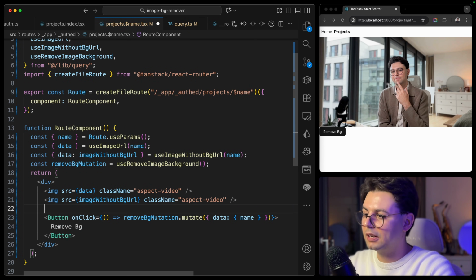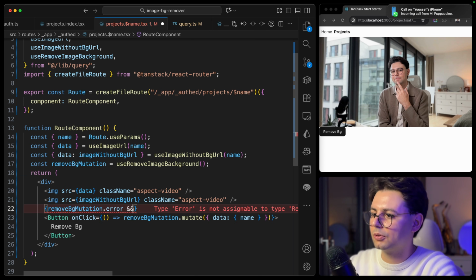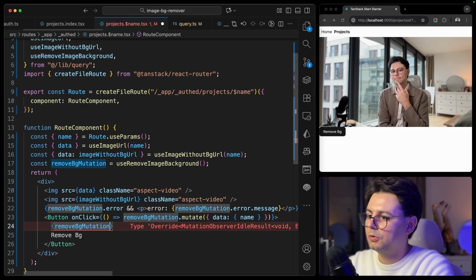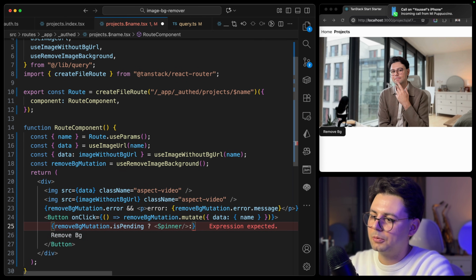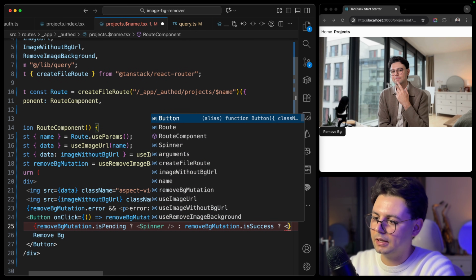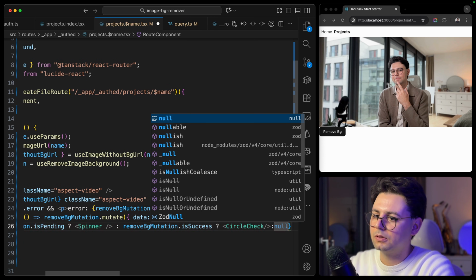You can also show an error. So if this one has an error, then we're going to show an error message. And if it's loading, so the mutation is pending, then I'm going to show a spinner. Otherwise, if it's success, then I'm going to show a circle check. Otherwise, we just show null.